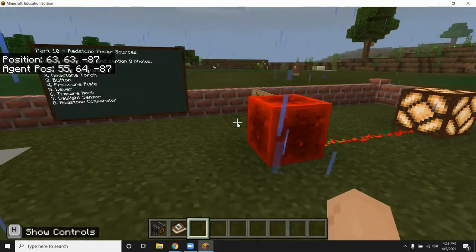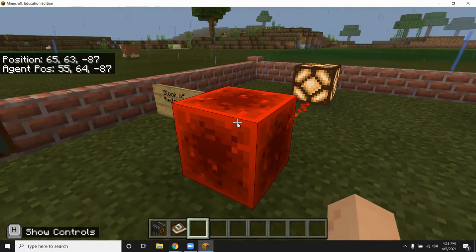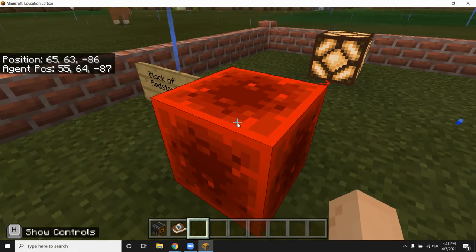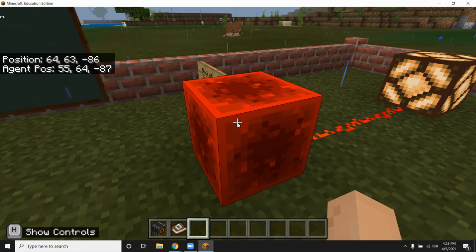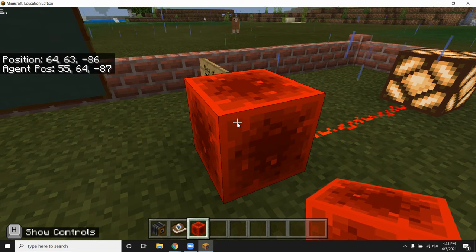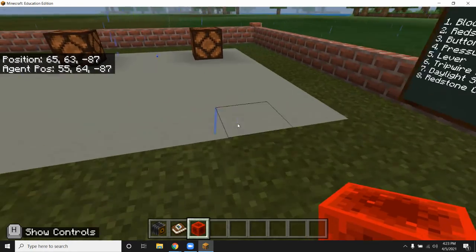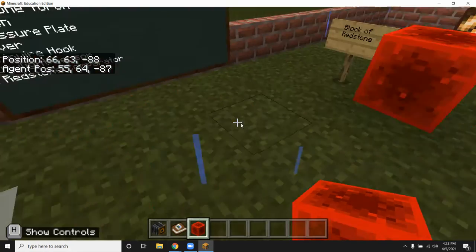And in case you're not sure, if you didn't know this trick, you can use the middle mouse button to grab something in creative. So say I want to get this redstone block in my inventory, I point to it and center mouse click. Center mouse click lets me grab it, right? Then I can right click to place it over here.